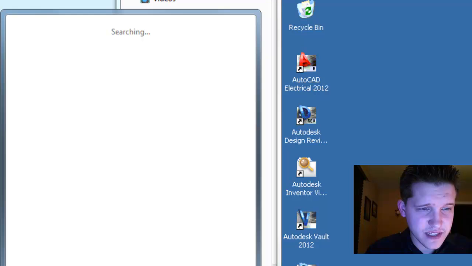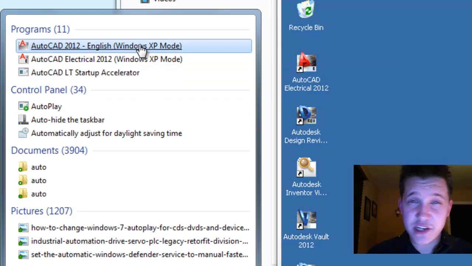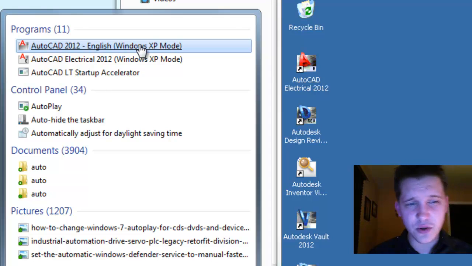Let me do that again, because that came up. See how it says Windows XP mode. So when you select the program, it'll automatically open it inside of Windows XP mode. So that's a cool feature of Windows XP mode. So again, that's all there is to it.